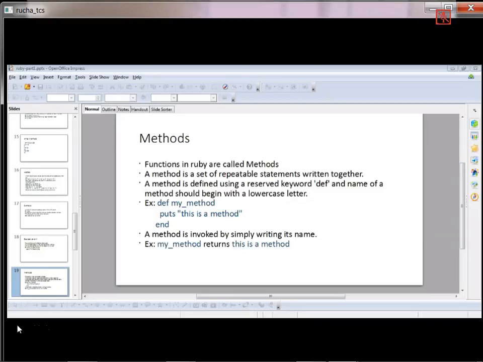We'll see the next topic, classes. Okay, Ruby is an object-oriented language. So with every object-oriented language, we have the concepts of classes and objects. So what are classes? Classes are nothing but a blueprint, inside which we define our variables and methods. So like any other object-oriented programming language like Java and C, Ruby also uses classes.